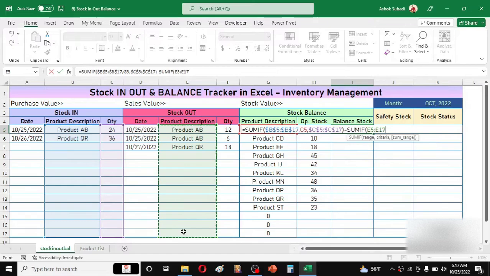Now fix this range by pressing the F4 key on the keyboard, then give a comma, and in the criteria we need to select the product description given here in the stock balance section, which is in cell G5. Because of this formula we are not able to click on this cell, so we can directly type G5. Now give a comma, and in the sum range we have to select the quantity range from the stock out column in this way. Then fix this quantity range by pressing F4. Now close the bracket. Now here we subtracted the product out from the product in.